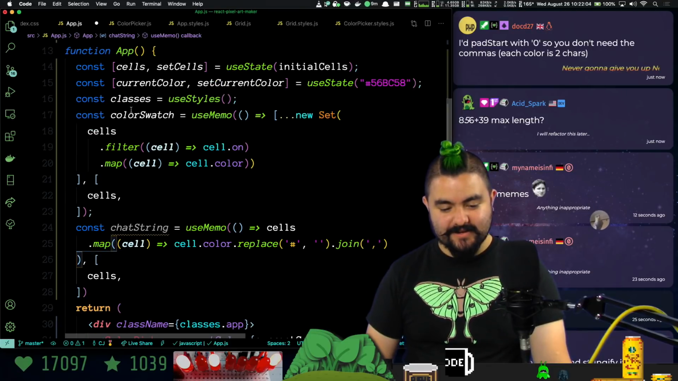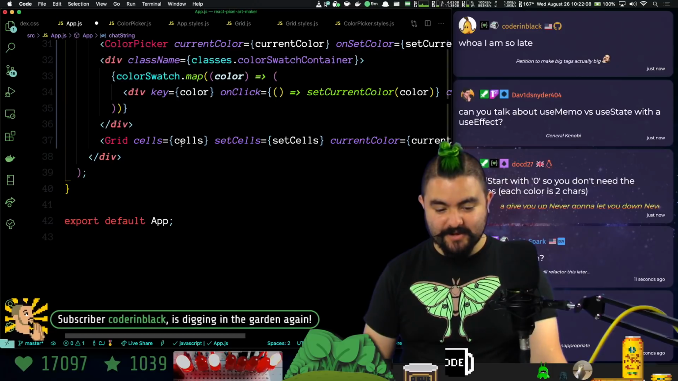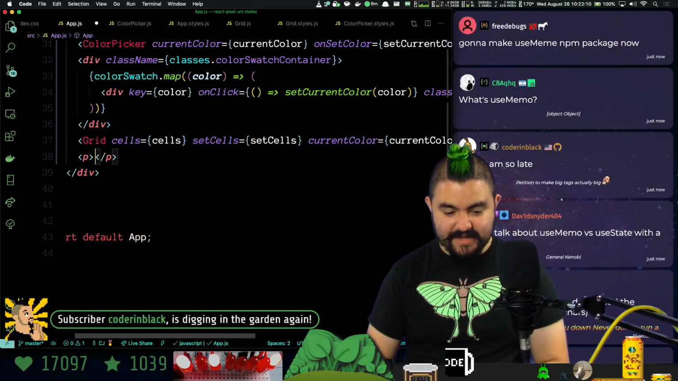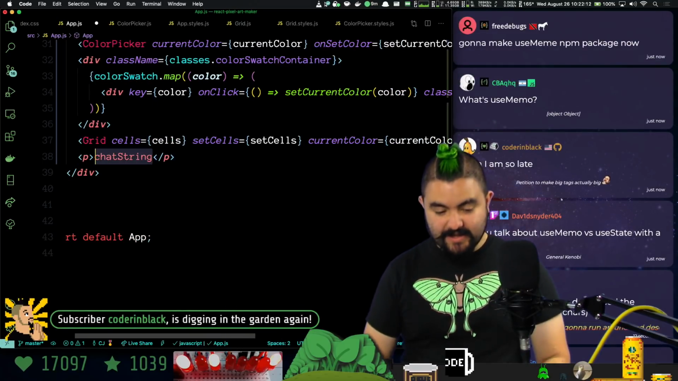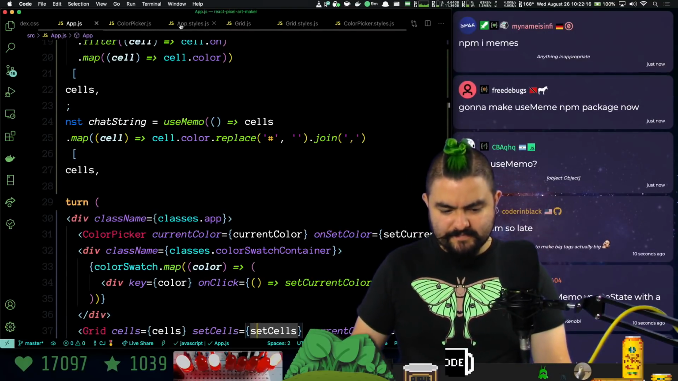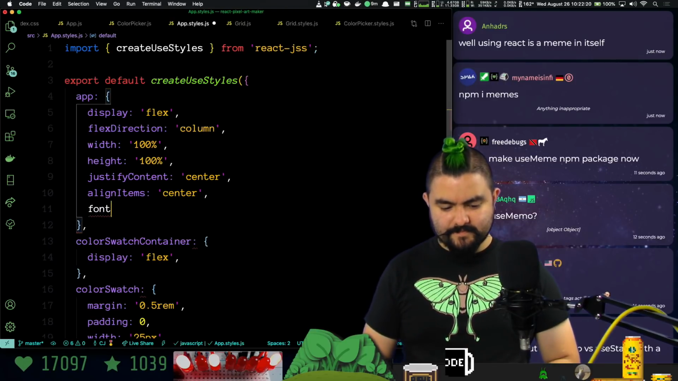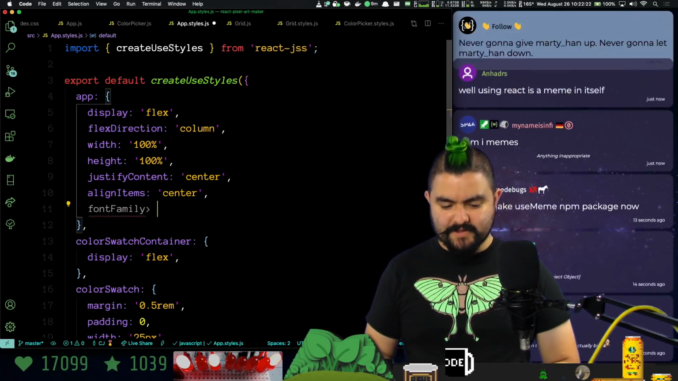Okay. Now, chat string. We're just going to output at the bottom, right below the grid. P tag with our chat string. And basically, this is what you would copy and paste into the chat to control the grid. Though, we need to get ourselves a sans serif font family.